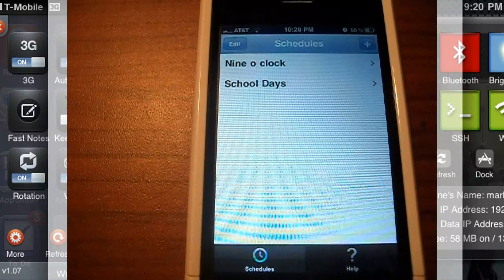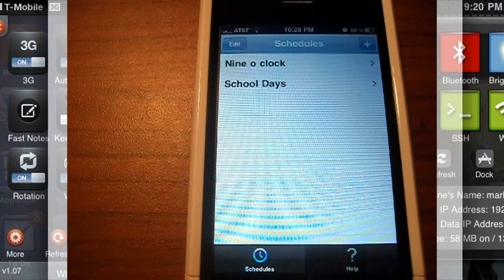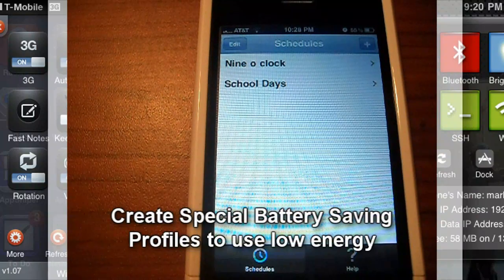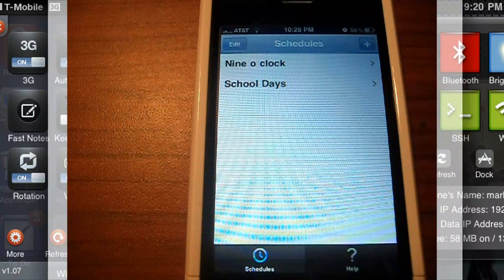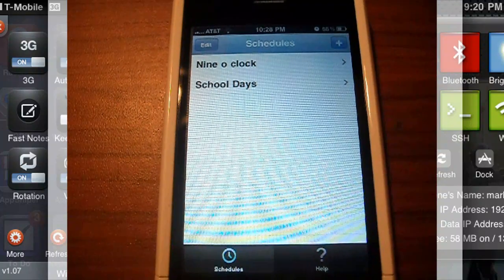Another thing you can use this for is if you're at 20% and you're nowhere near a charger, have a power saving profile where the only thing active is maybe your phone, but no Wi-Fi, 3G, and definitely no push email. The last thing I want to talk about with this program is its use with Lib Activator.